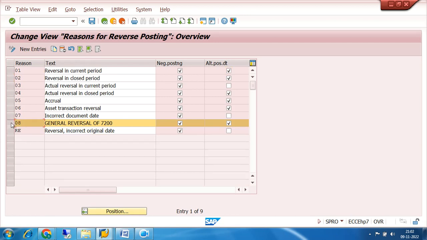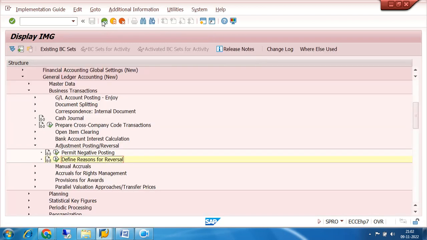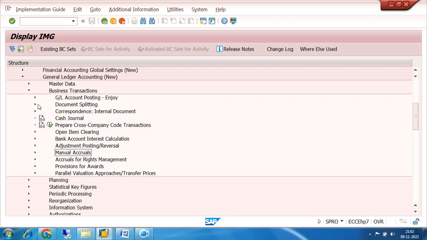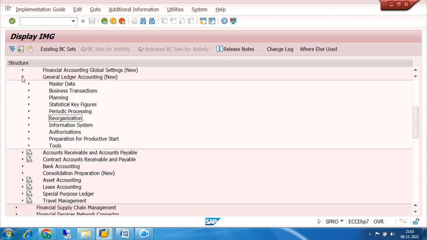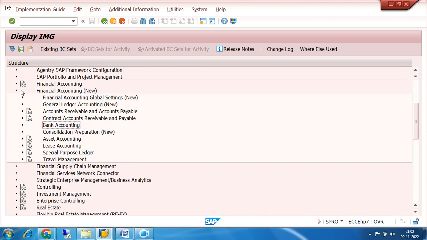So any reversal that happens in my company code, I can also use this reason for that purpose, right? So this is what we discussed in the last class.